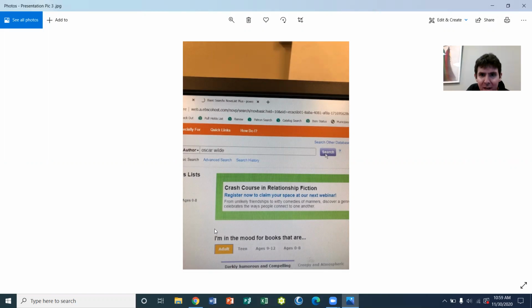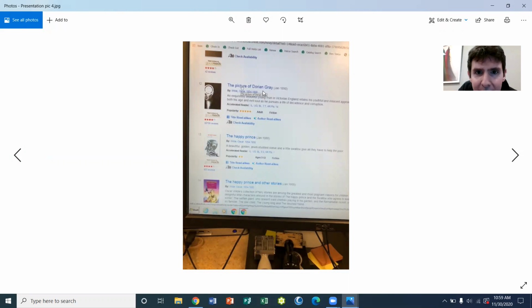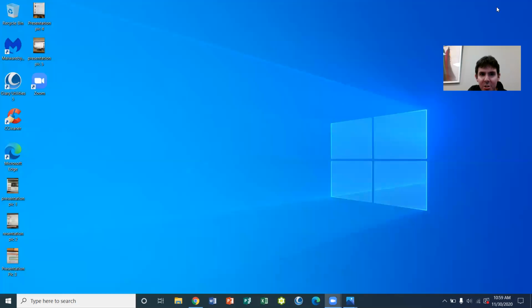Once you have access to Novelist Plus, you can search by author or by title. First we try doing it by author. Type in the author's name, Oscar Wilde, who is another author within the canon of classical literature. Then search. Then all these titles by Oscar Wilde pop up, including The Picture of Dorian Gray, one of the most notable works of the author Oscar Wilde.